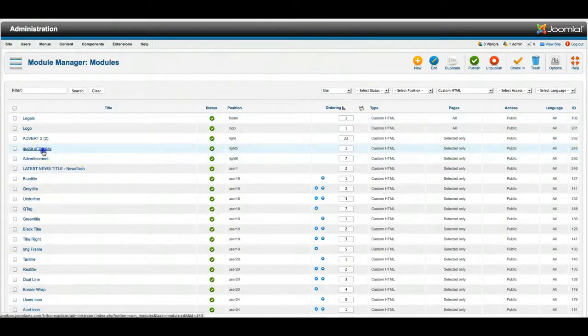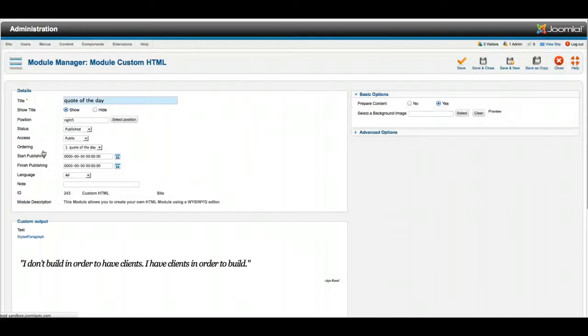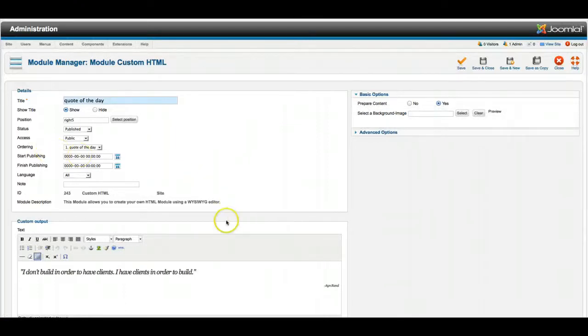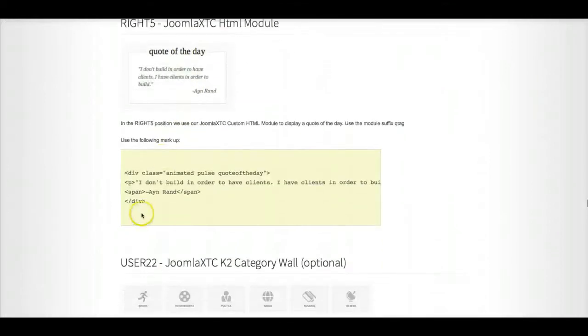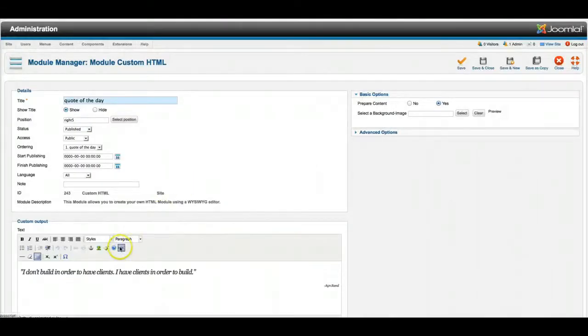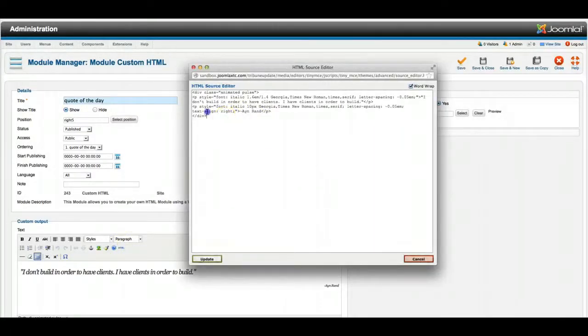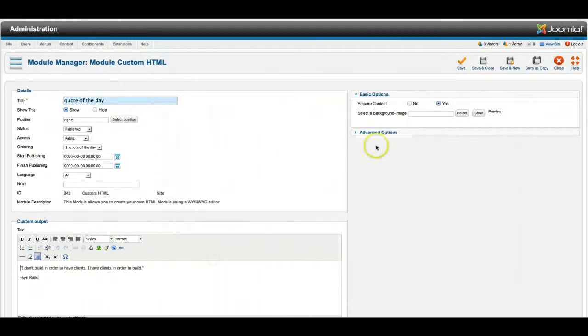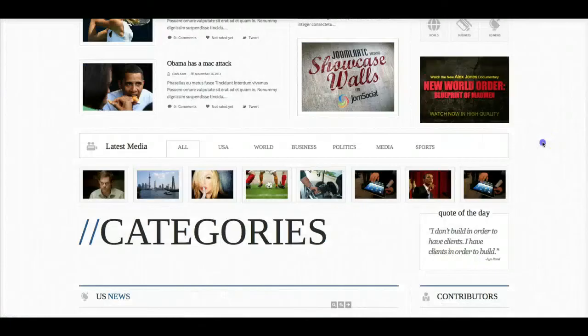Let's look for the quote of the day. And then let's go back here to grab the markup. Let's go ahead and change this. And since we're using the regular custom HTML, we're going to need the code. Go ahead and paste that in like that. Update it, save and close. And let's go ahead and refresh the site.